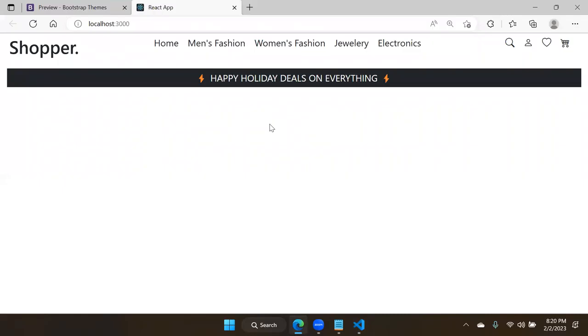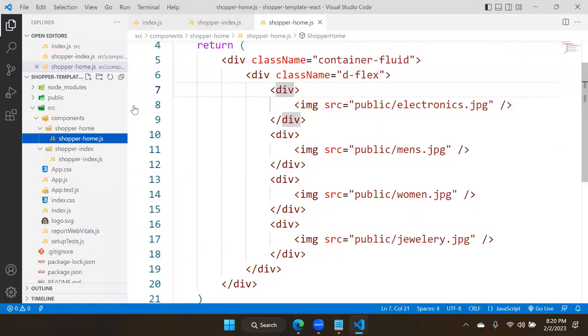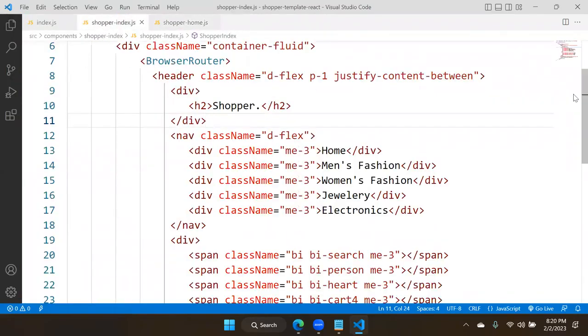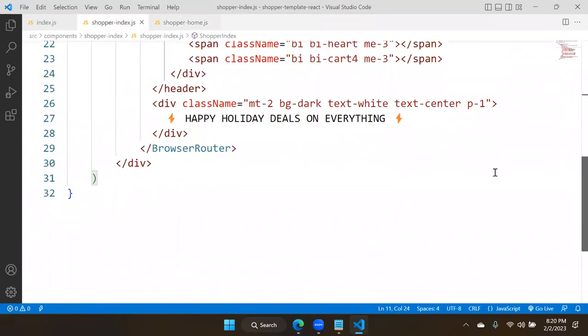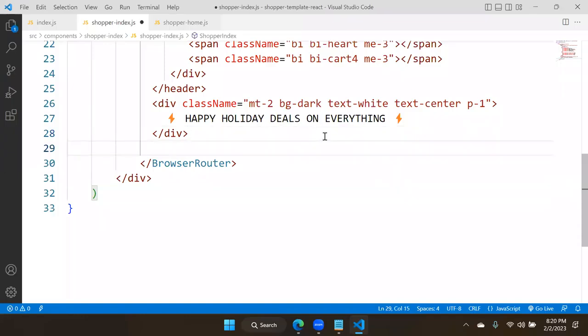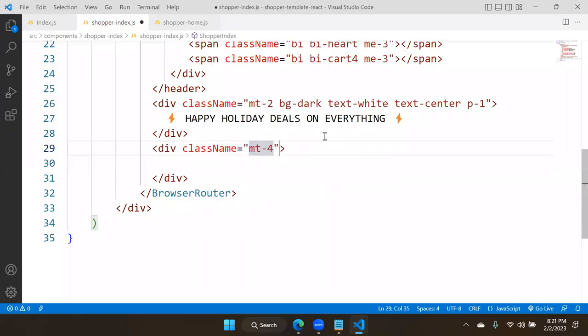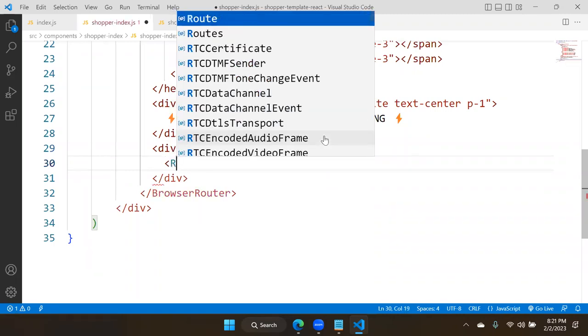By default, home should come below, right? So then what we do, let's go to index page. In index here, in the browser router below, here we will create a div. We will put class name margin top some 3 or 4. Okay. Here we are adding the collection of routes.